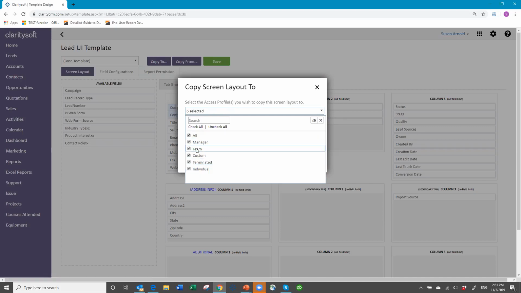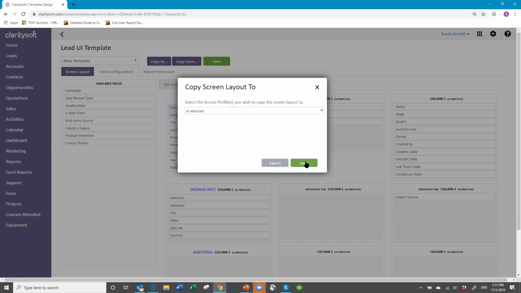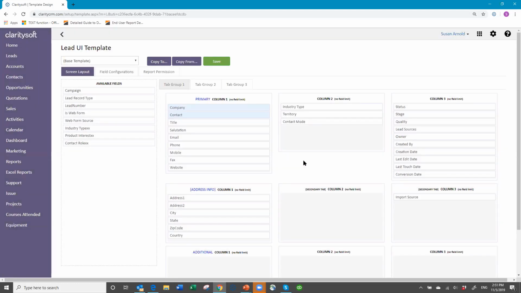Even if I'm not using these, it doesn't matter. I've copied the same layout to them all in one click, and then I simply click save. So that if I now go to another profile here, it's exactly the same. You can't see a change in the layout.